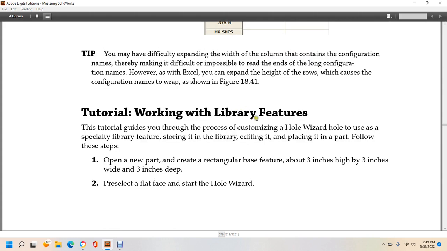Tutorial: Working with library features. This tutorial guides you through the process of customizing a Hole Wizard hole as a special library feature for the drawing. In the library, editing, placing in the part, follow these steps. Open a new part and create a rectangular base feature about 3 inches wide, 3 inches deep.